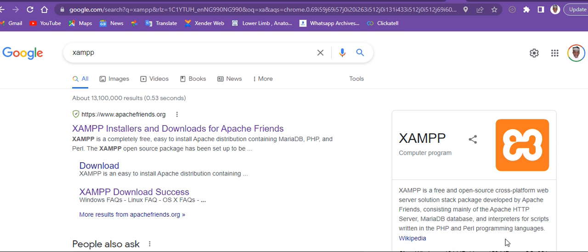So for your local website, if you would like to make it visible online, you have to get a domain name and WordPress hosting in order to do that. So you have to pay for that. It's not free.